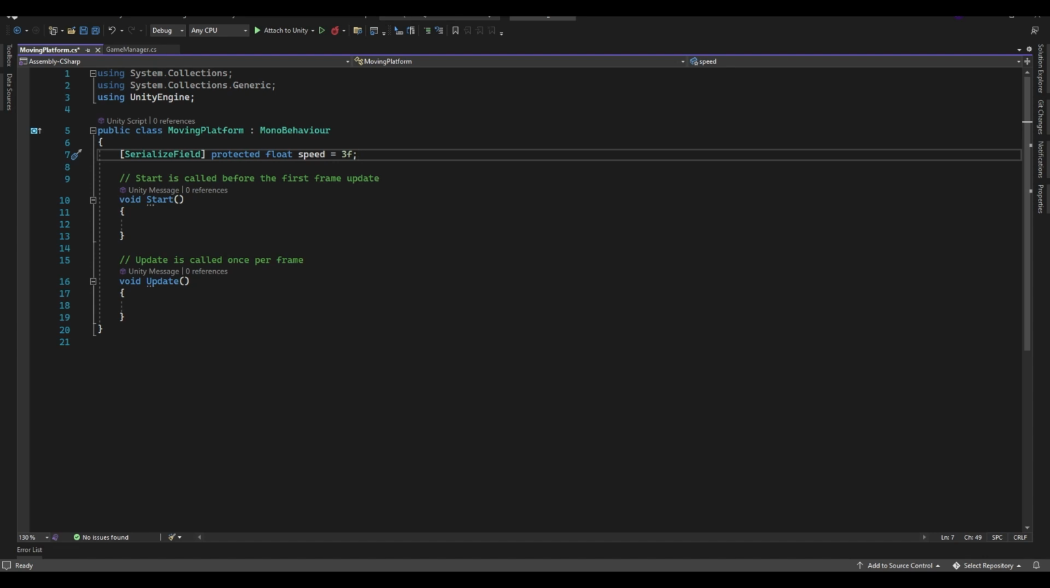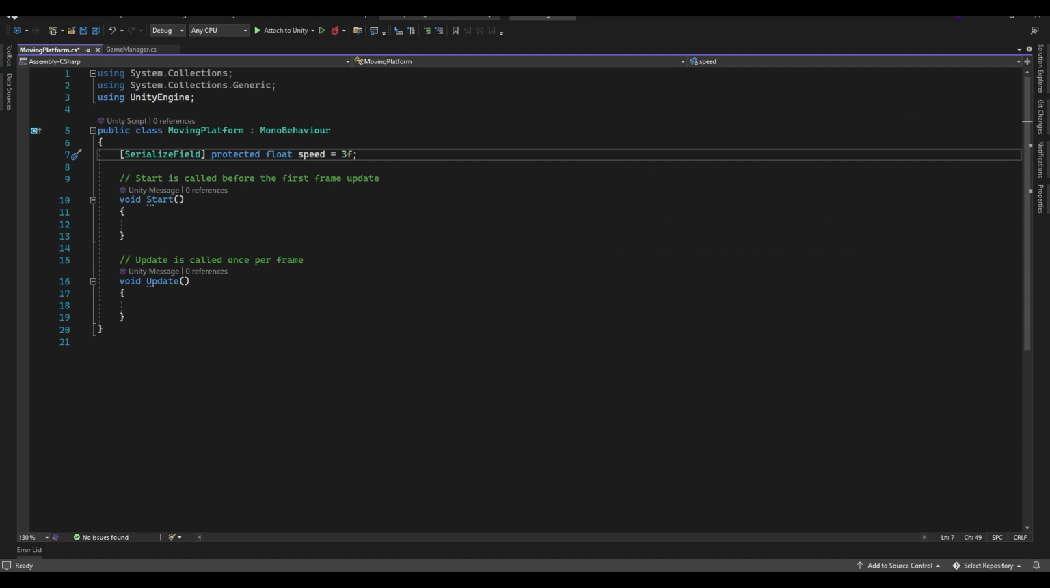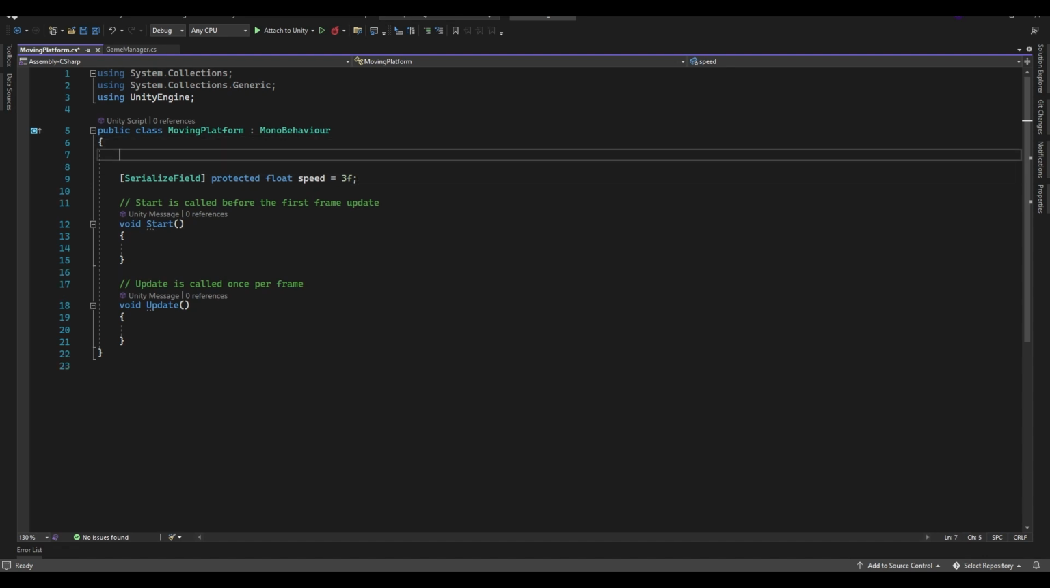So we could create two separate arrays and track them in that way. But this is a case where it makes sense to create a new class to store this information. Then we can simply make an array of the class type and feed the data that we need to store into each instance of the class in the array. So above my variables here, I'm going to create a public class, and we'll call this PlatformTargetPoint.